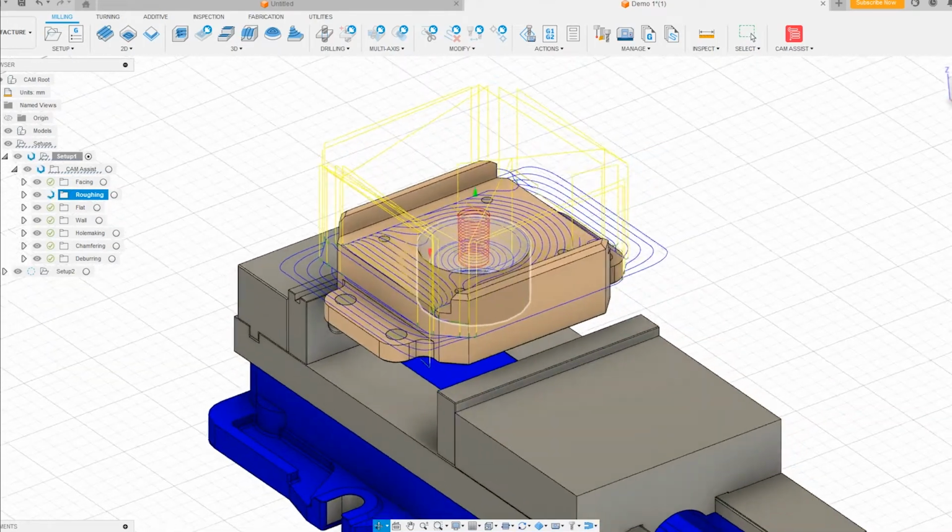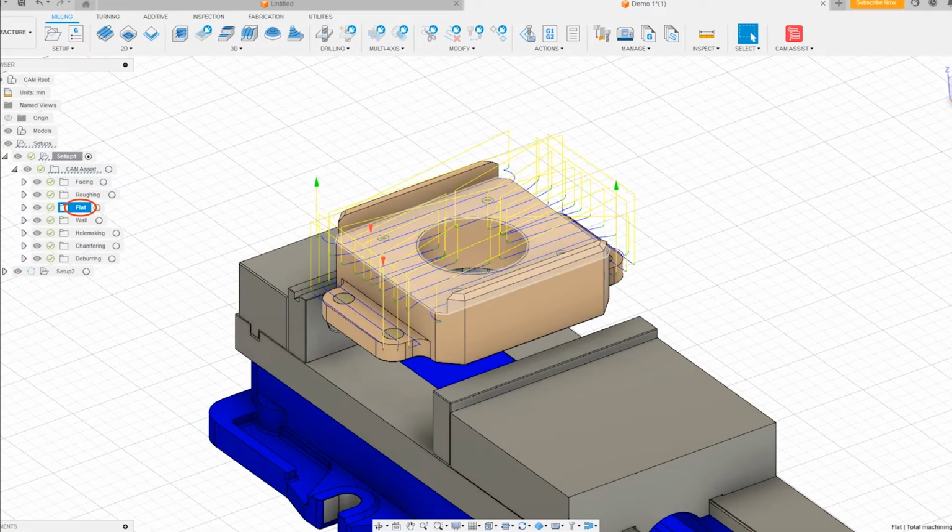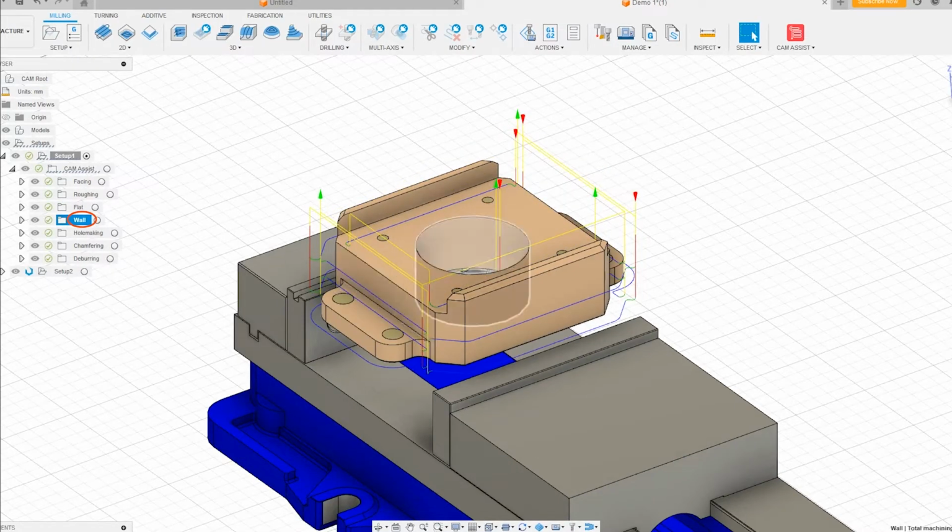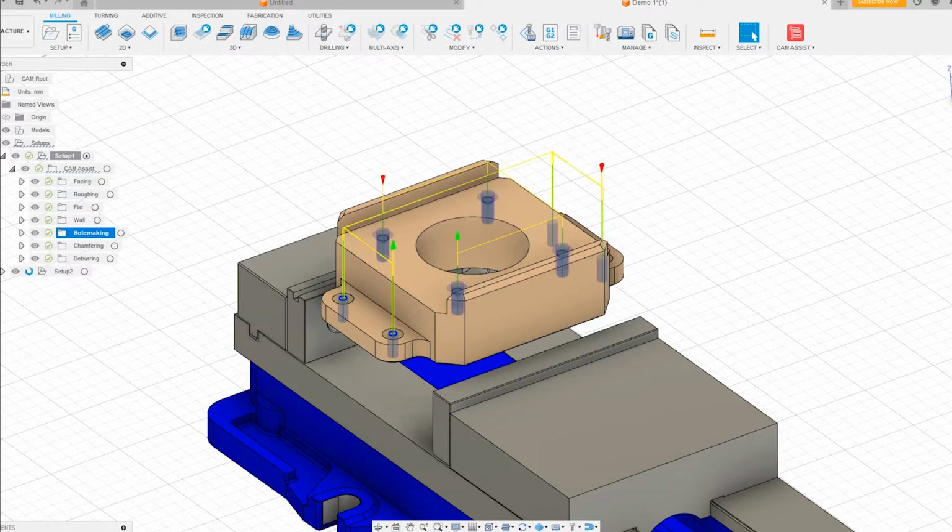You can see this is basically the way I would program it. It's very, very similar. If I go to flat, this is going to finish all my flats to make sure that those are coming out in spec. I go to wall. Again, you can see everywhere where there's a flat wall, that's going through and finishing that part for me. Hole making, again, it's going to drill my holes for me. I believe if there's threads in the model, it will actually pick that up and thread them as well, but I'd have to double check that.